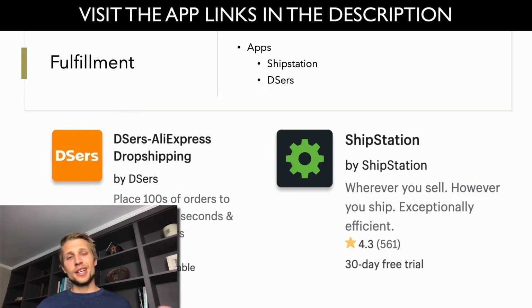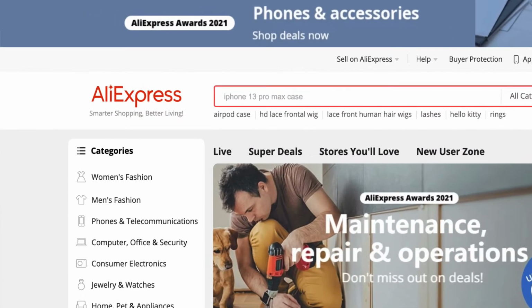It used to be free. Now it's a really, really low price plan, but this is going to really help save you a ton of time when it comes to fulfilling your orders from AliExpress.